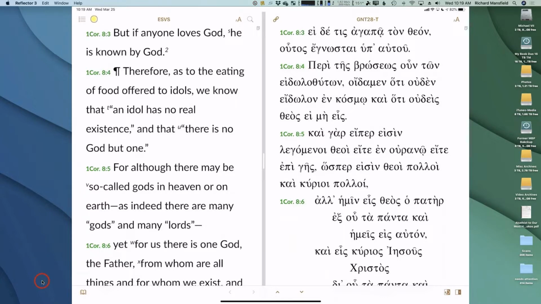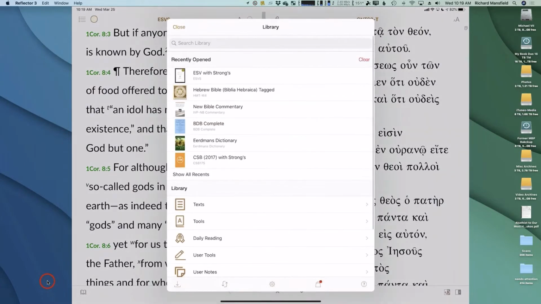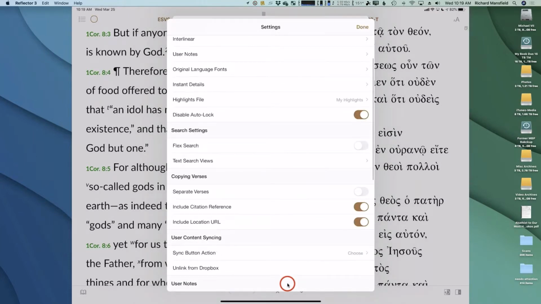I actually like the Android interface for syncing and going to settings better than I do in the iOS version now. I think the interface is starting to get a little bit ahead on the Android version, but in iOS we still have to go down here to the library menu. So I go to the library menu, and then down here at the very bottom is a little gear for my settings, and that's where I'm going to set up syncing if I haven't done that already.